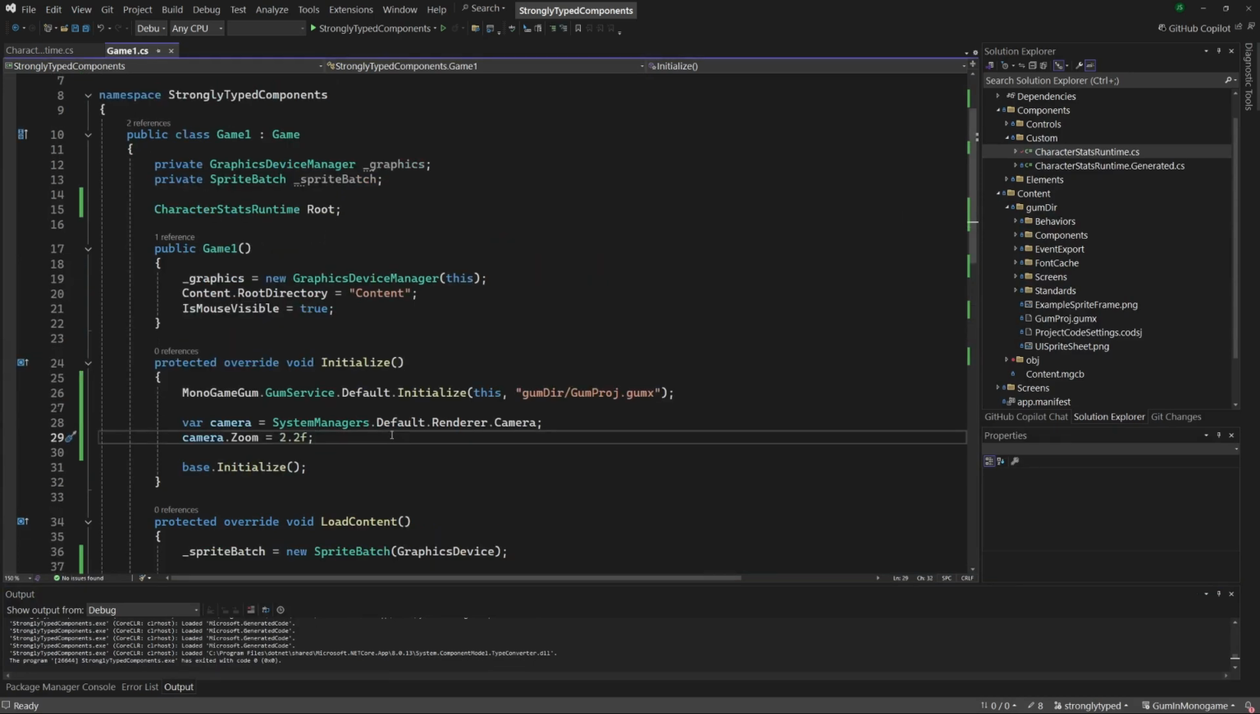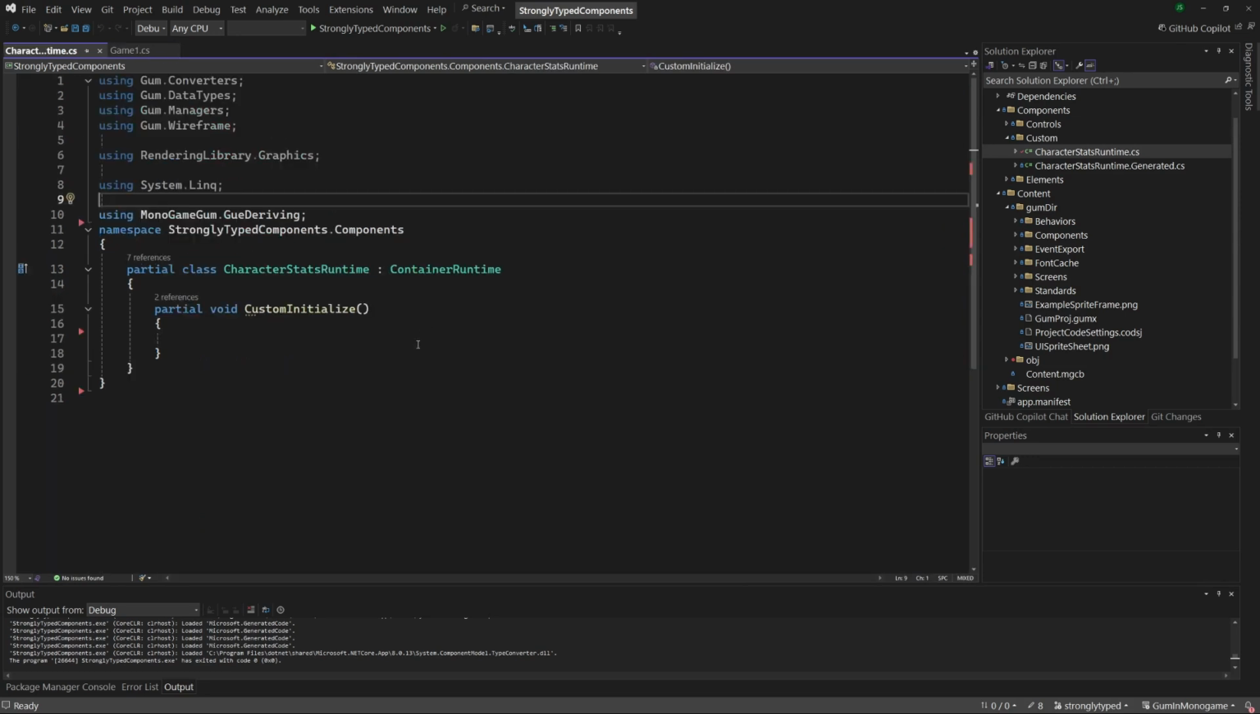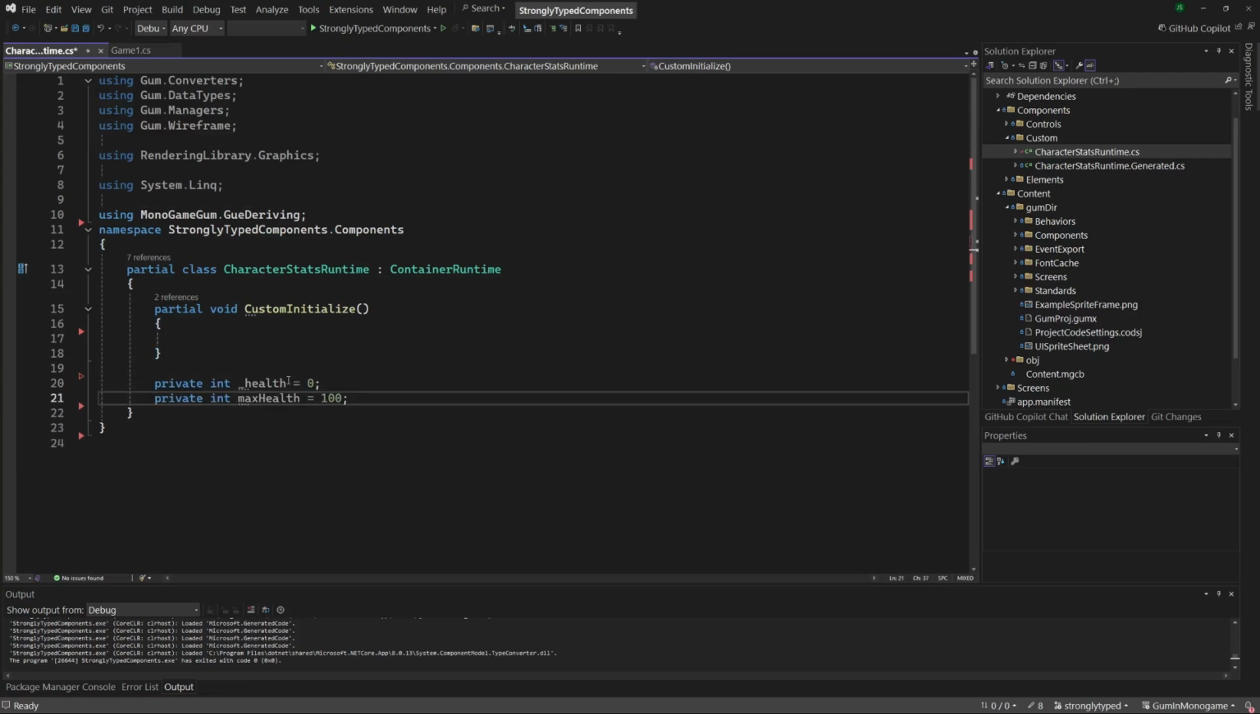All right, now that that's taken care of, let's go on to interacting with our strongly typed component and wiring it up. Back over in our character stats runtime, we want to add some variables. So we're going to add variables for the health. Now we're going to actually add two variables, one of them for an internal value for the health and one for the maximum health.